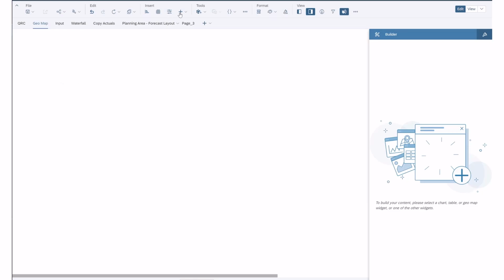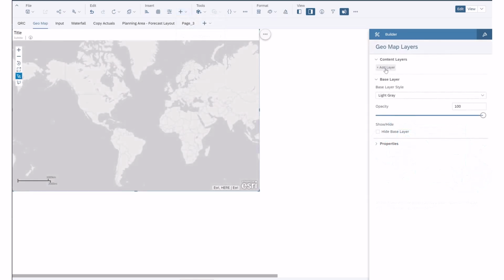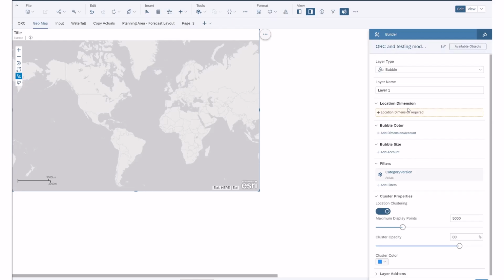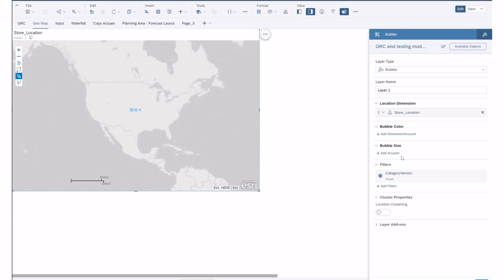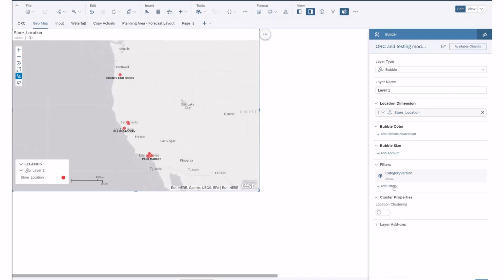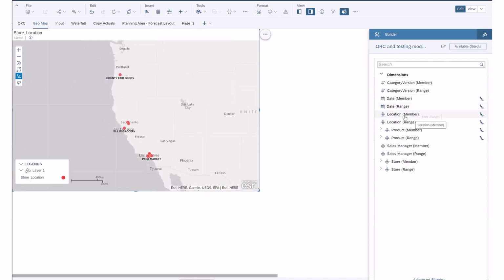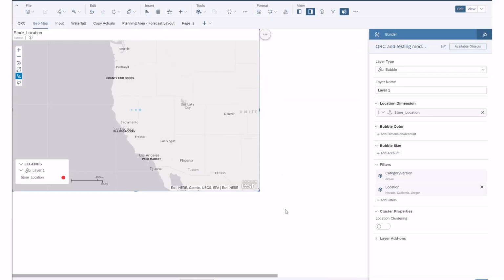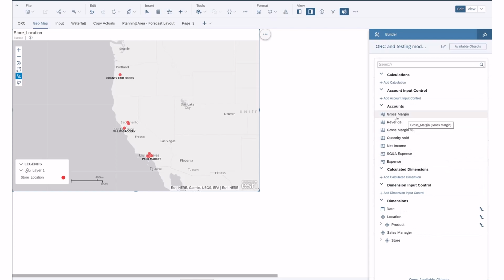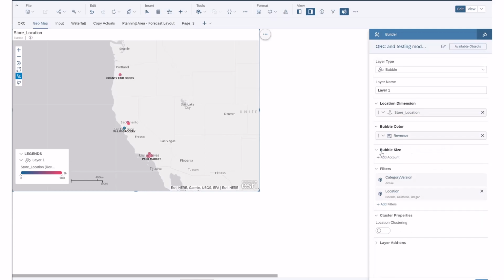So the first thing we want to do is add a Geo Map. And we're going to add a layer and the store location. And then we need to add the filter of the location. We'll add 3 of them. And we'll do bubble color as revenue.